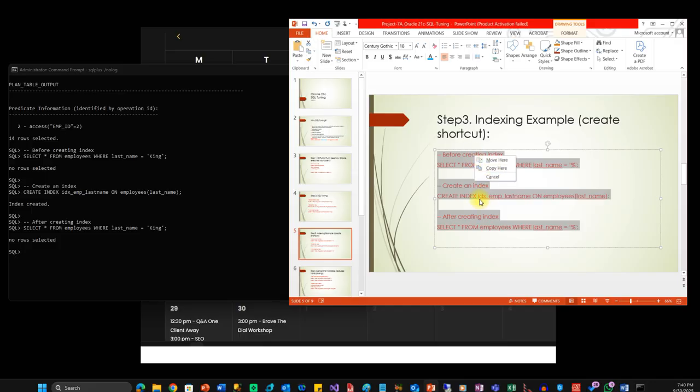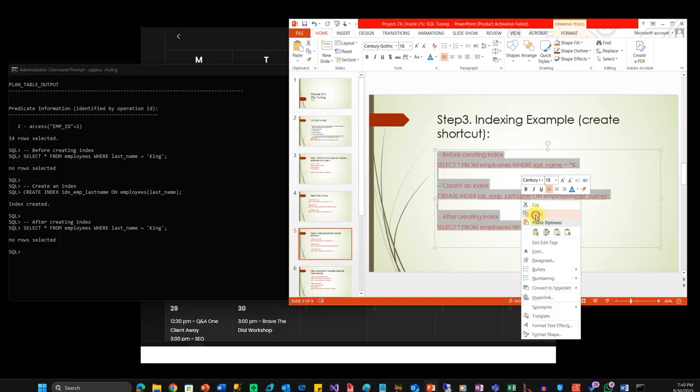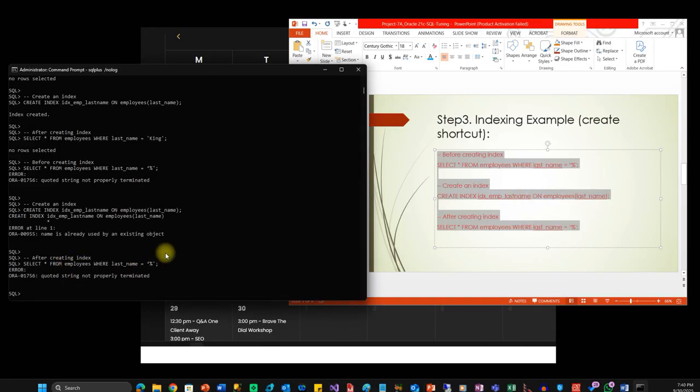Right click. What happened here? Control A. Copy and paste. Alright. Quoted string not properly terminated. Okay. Let's see why we cannot use that percentage. Let's go figure that out.